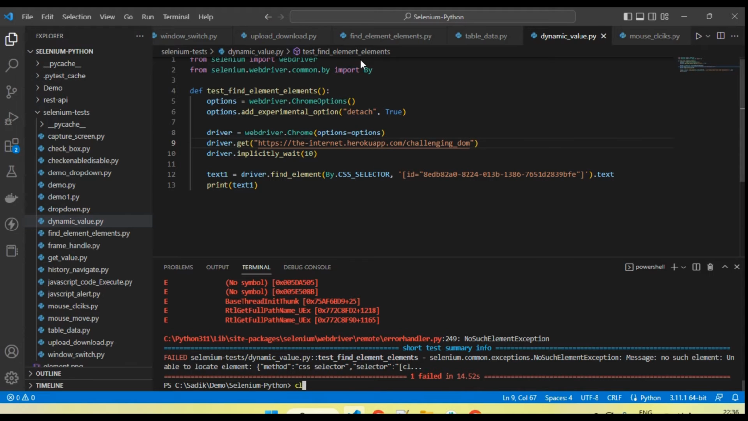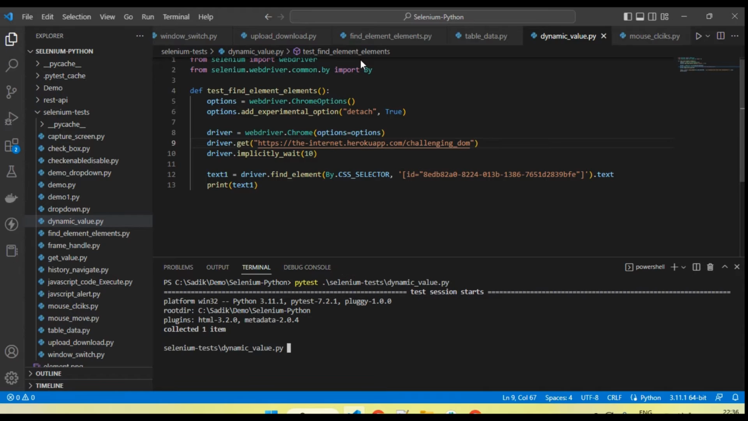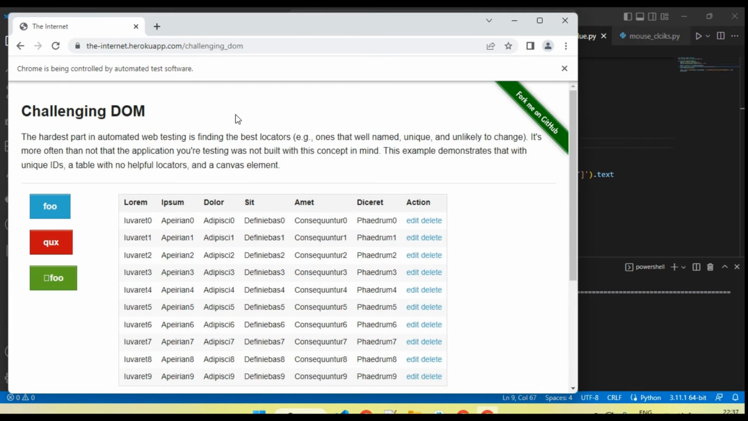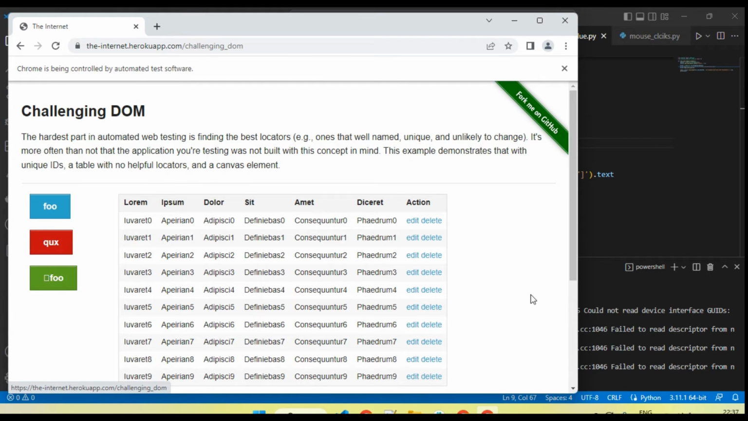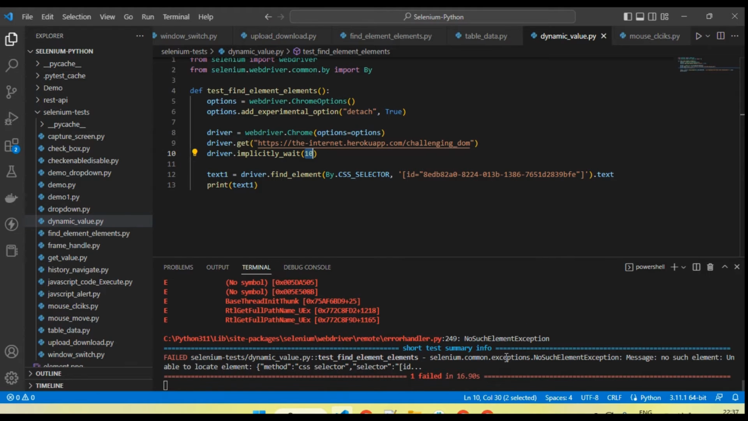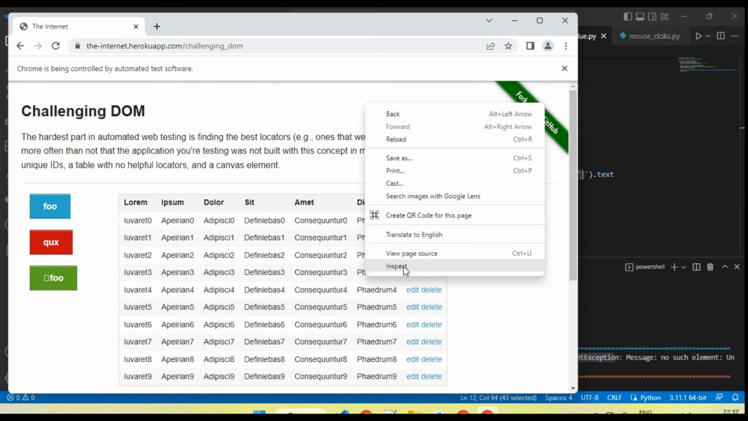Let me run again. Now we will see the right page. It opens the challenging DOM URL. Here you can see the element is available. Now it's waiting for the locator because we have added a 10-second implicit wait. So after 10 seconds it failed with no such element exception, because the CSS selector we created using the ID is not found here.